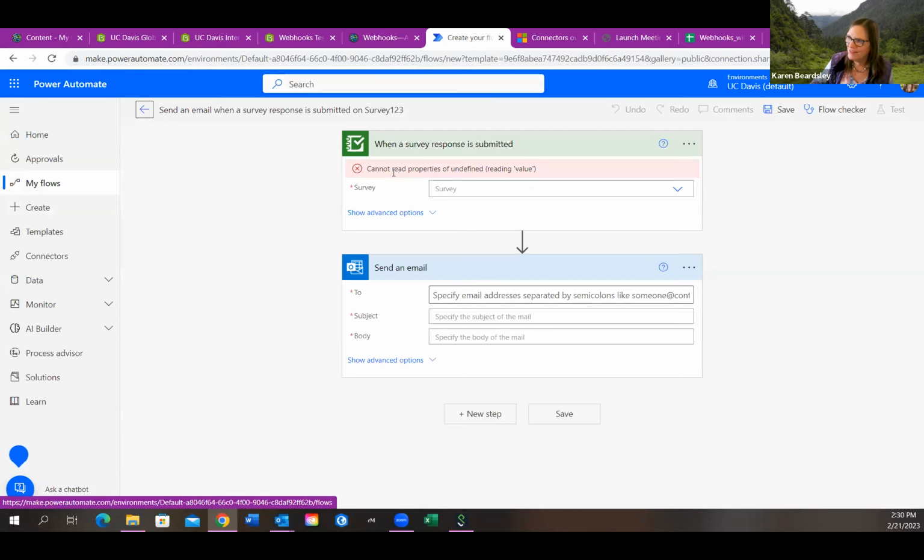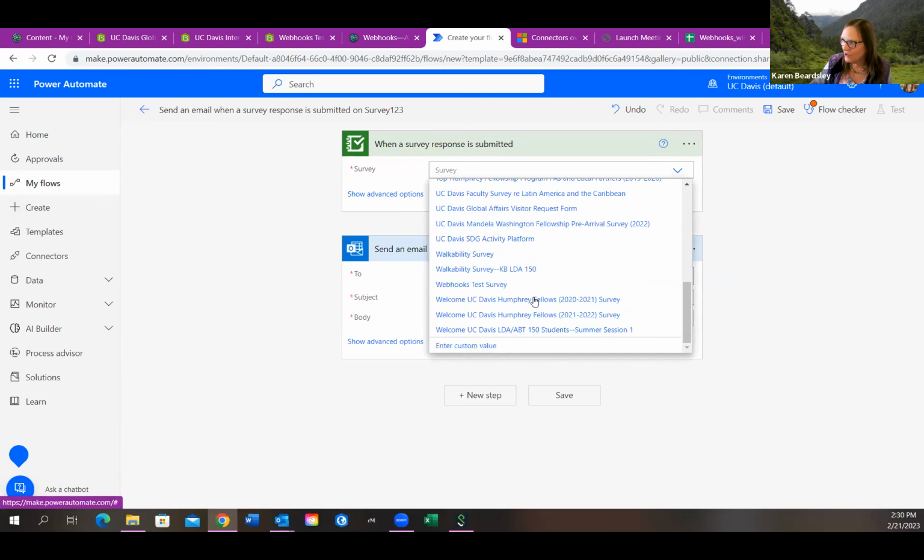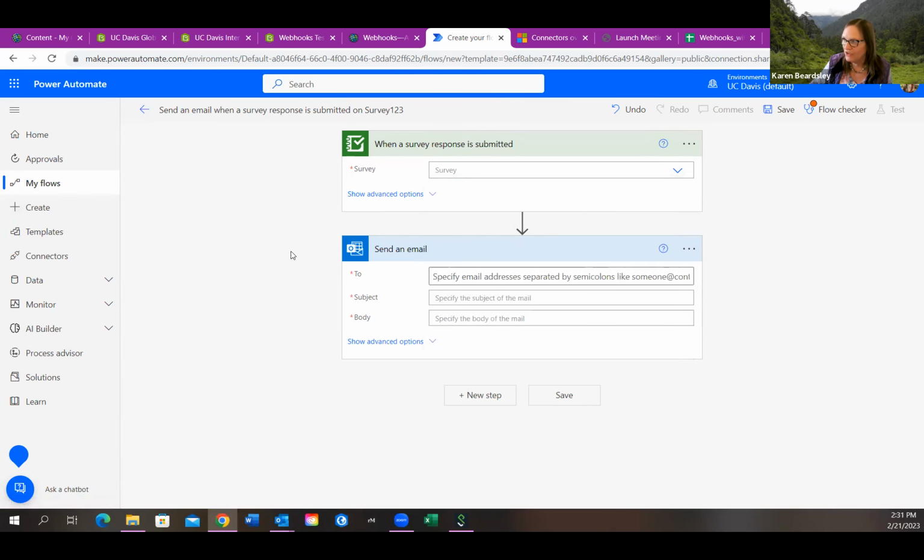And again, this is this error that I'm getting that Carlos is going to have to help me with. You should be able to choose your survey from a list. And my surveys are all here. You pick the survey, and then you decide who you send the email to. So this is just an example of how that template is sort of set up for you. Carlos, did you have anything to add?